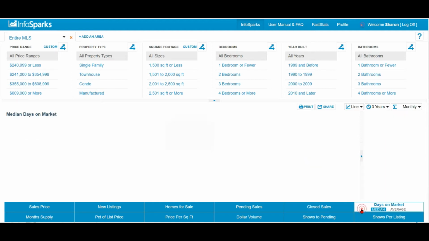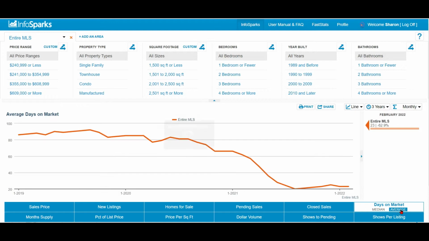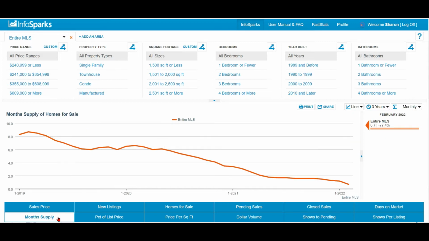The next section is days on market, both median and average, and of course median or average number of days from the time a property is listed and when an offer is accepted in a given month. Let's go over to month supply. This is the inventory of homes for sale at the end of a given month, divided by the average monthly under contract properties from the last 12 months. This is also known as absorption rate.